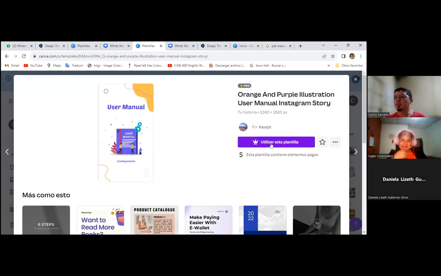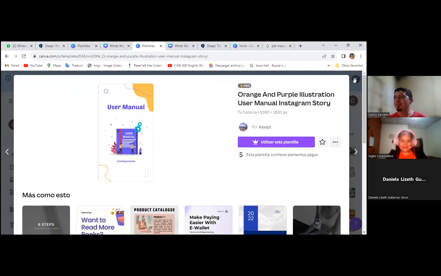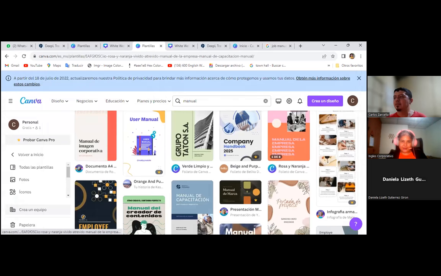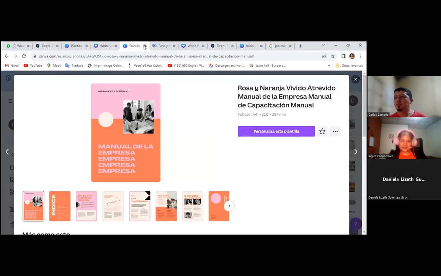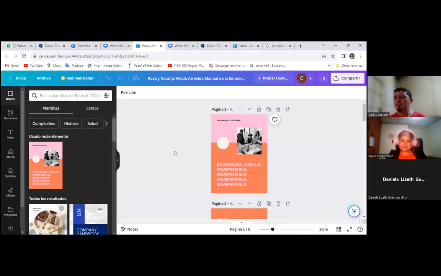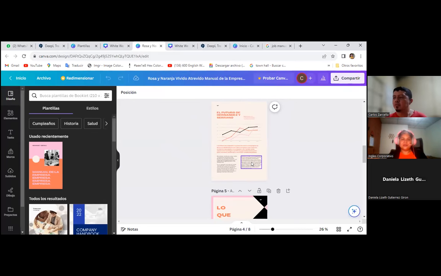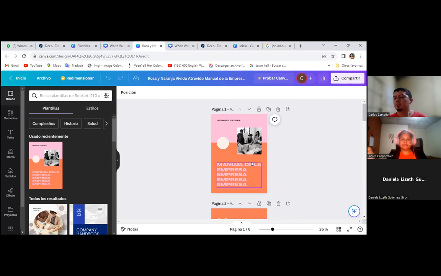Utilizar esta plantilla. Oh no, but I need to pay for that. Try to use just the ones that are free. Si le aparece esa coronita es porque sí, you have to pay. For example, select this one. There you don't have to pay. It's free. Some of them are free, but if you want to use the newer ones they have, you have to pay.